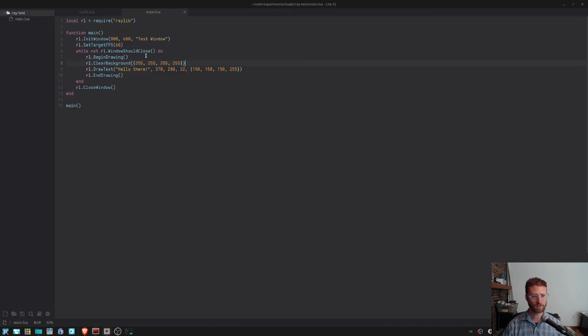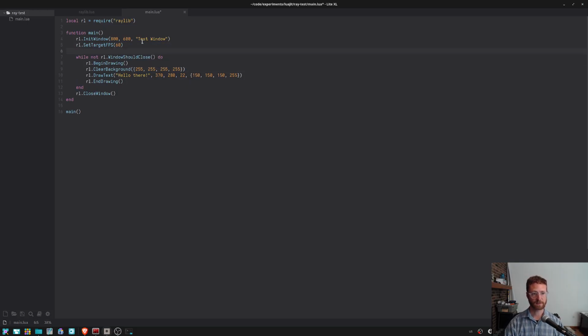Then what we're going to do is, if you want to have a little bit more maintainable code, you can also create local variables here.